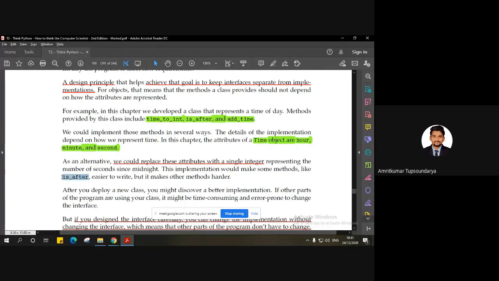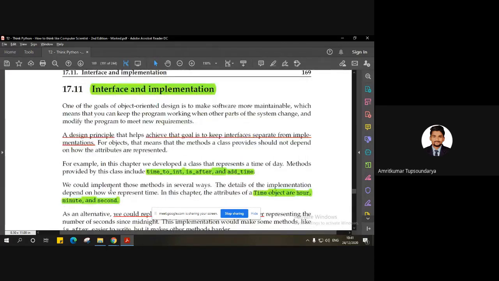So the program can be made much easier, but it would make the other methods placed inside that class a little more harder to understand or implement. So it's not always about the implementation or the interface. Both have to be handled separately, but you have to ensure that there is no problem in the interface when you're trying to implement something.